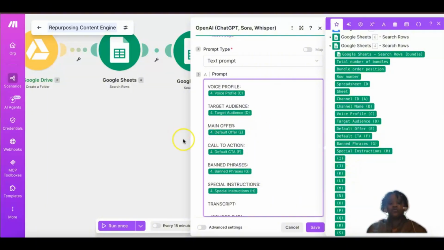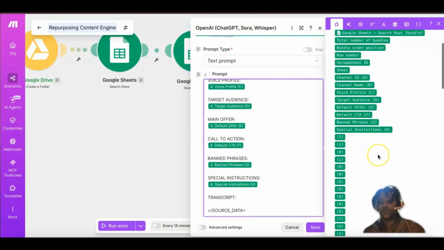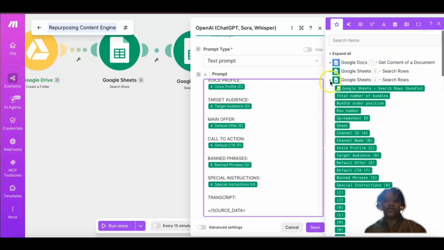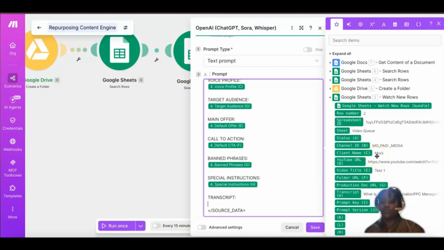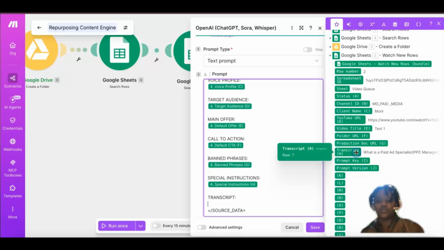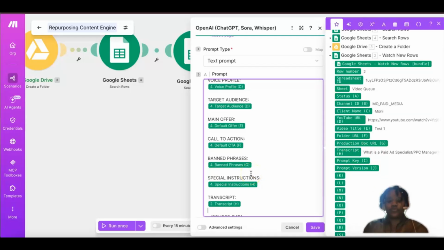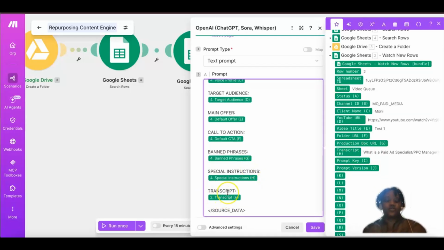Okay. So last thing that we need to get is the actual transcript. If you look down here, we don't see the transcript because that is actually in the watch for new rows module. So we'll click it down and then we'll click transcript. So boom. And then I ended it with the source data. So that is a simpler way of putting in the master prompt.